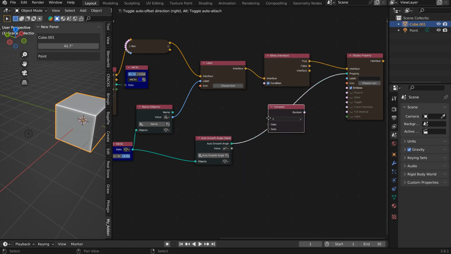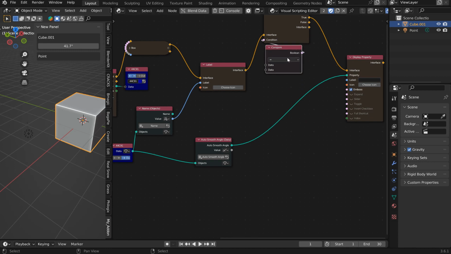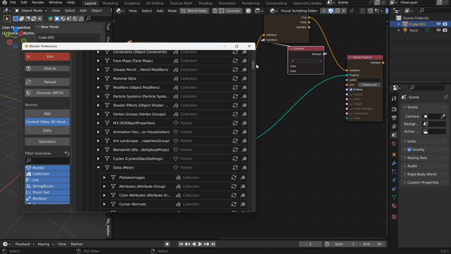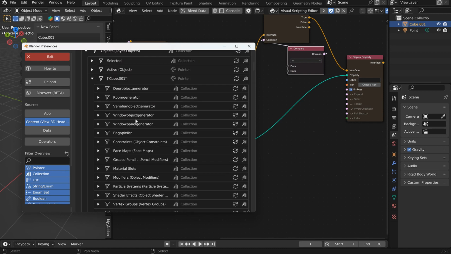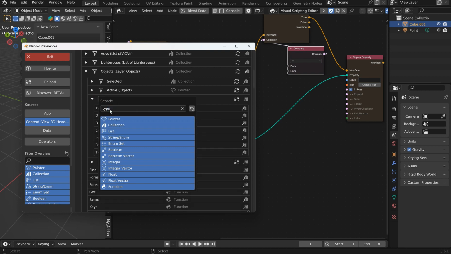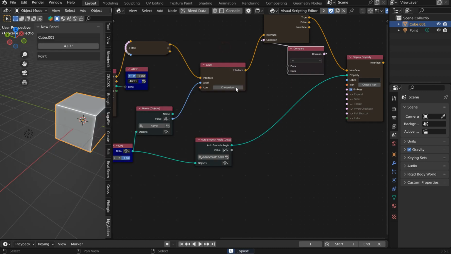And I can grab a compare node and tie that into the Boolean value. Maybe bring that up a touch. And what I want to compare, I'll go back in, and I'm still under data mesh. So let me go back up here to cube, see if I can find type, because every one of these is going to have a type value as well.